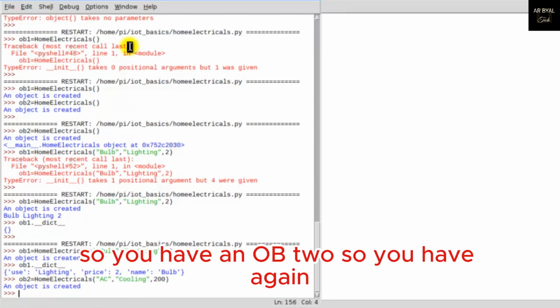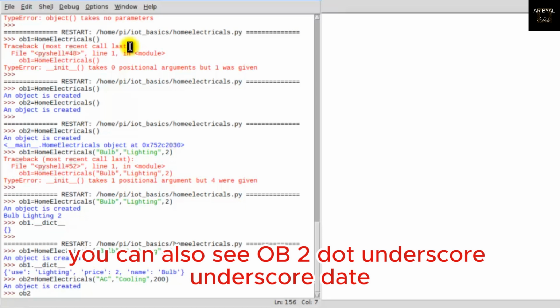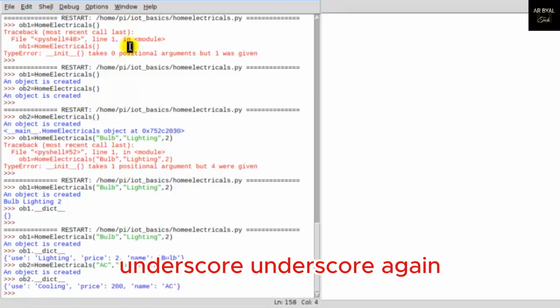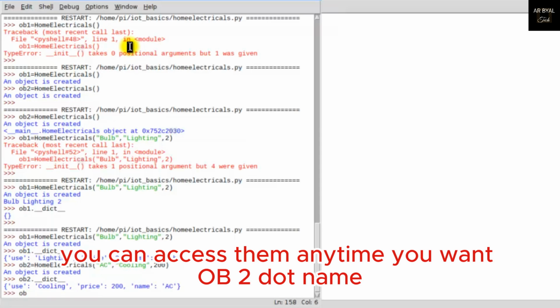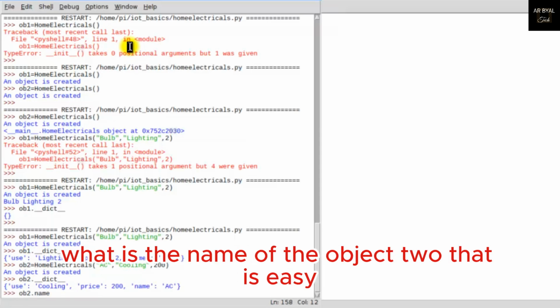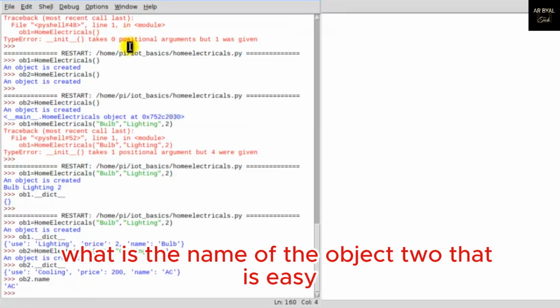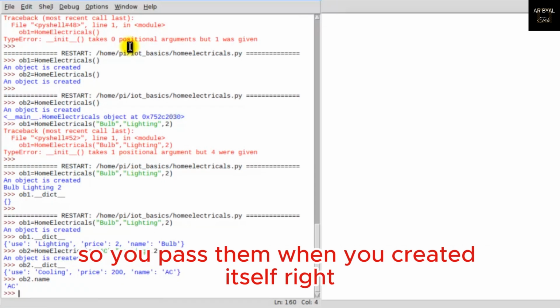So you have an OB2. You can also see OB2.__dict__. Again, you'll have name AC, price, and use. Correct? You can access them anytime you want. OB2.name. What is the name of the object 2? That is AC. So you pass them when you create it itself, right?